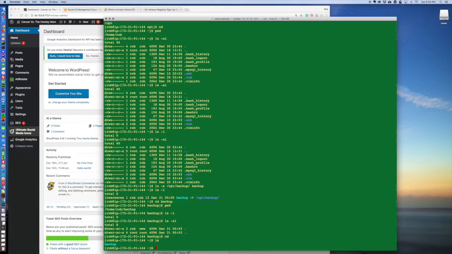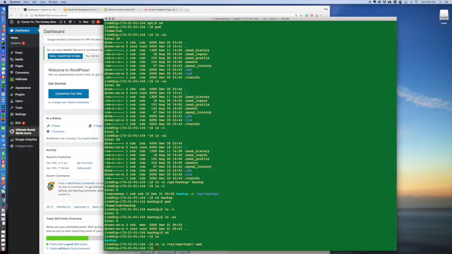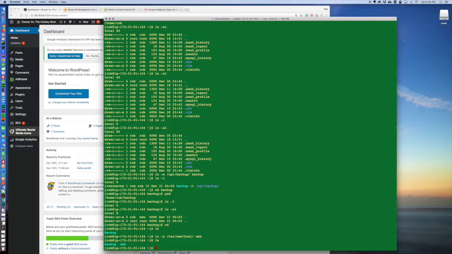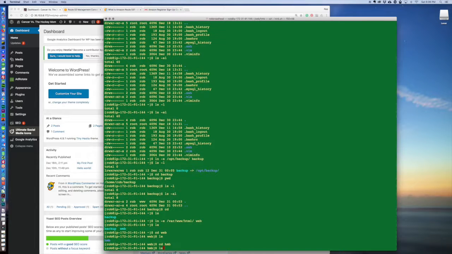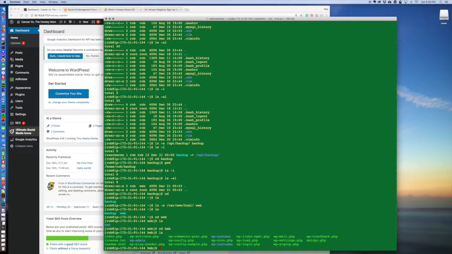I am going to create a backup. So first, let me do a shortcut to the web folder because I'm tired of doing that. That var www html, I'm just going to call that web. And now I'll see two folders, one is backup and one is web. So now if I go to web, I see my HMB. I'm going to go to my HMB and there's all of my WordPress stuff.